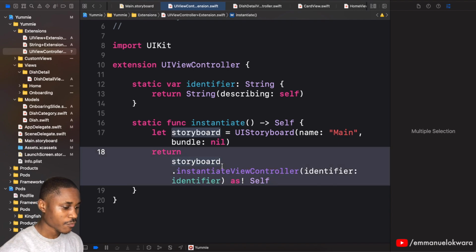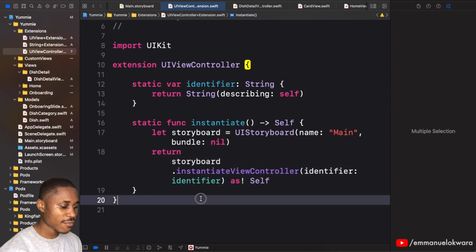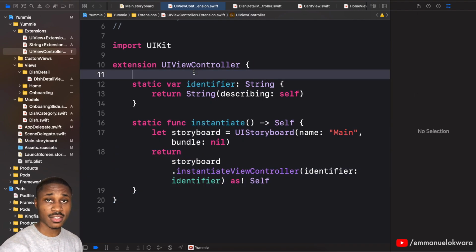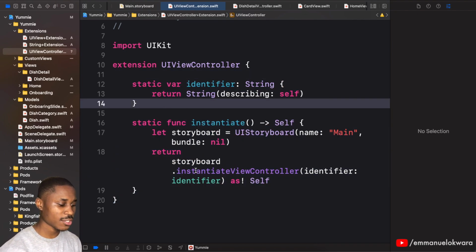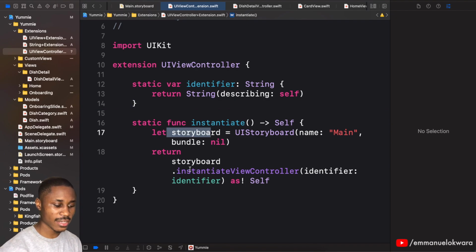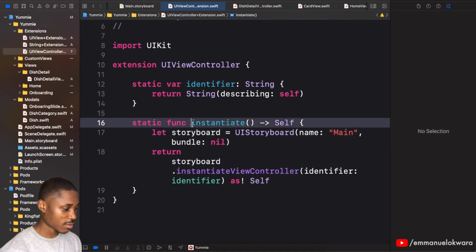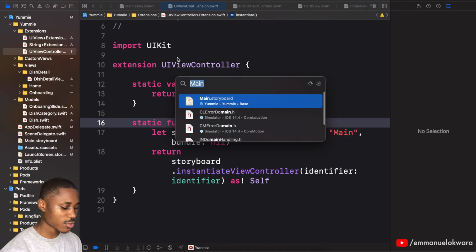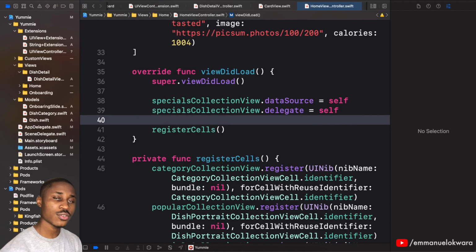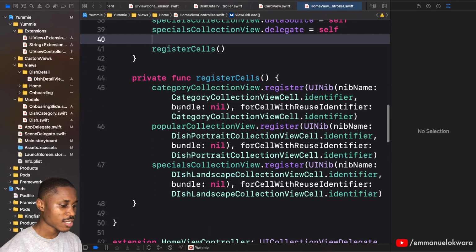Alright, okay. So now we have this extension, and you can actually use this in many other projects you have. Rather than having to do storyboard and then instantiate view controller with identifier and stuff, all you need to do is just, let me show you. So we're going to go over to our home. So whenever you click on a particular dish, we want to open up the detail page, right?